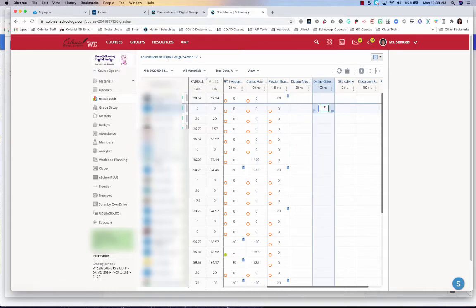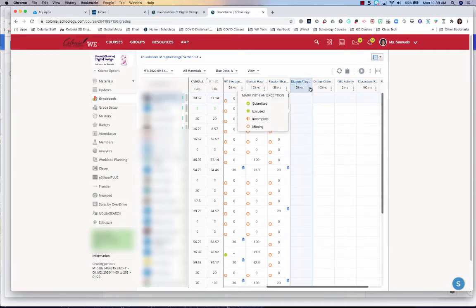You have the ability to click right in here and enter a score. I don't want to leave that, because I don't want the student to get a notification that they have something turned in. These little buttons down here are really helpful. This one is to add a comment. You can add a grade comment. It can be just for you if you need to remember something, or if you want it to display to the student, you click right here. You also have the ability to flag submitted, excused, incomplete, or missing. This is really helpful when you are editing grades.